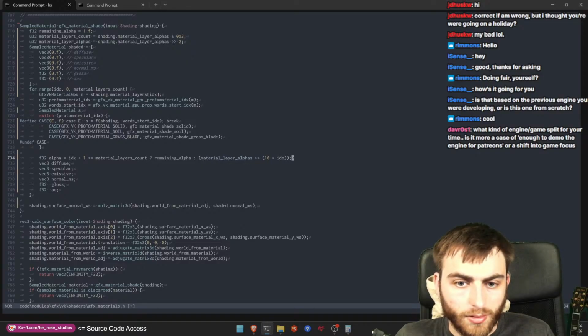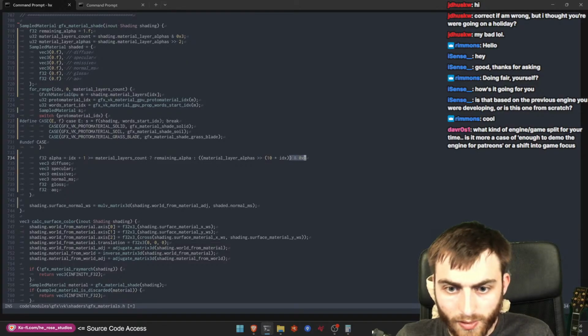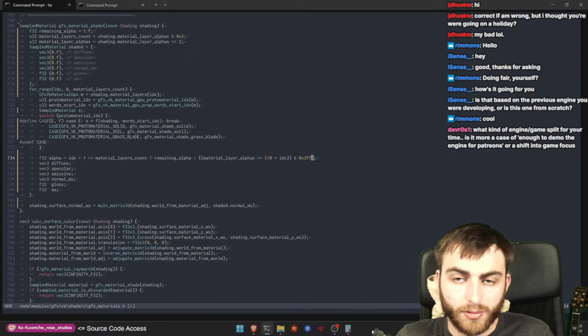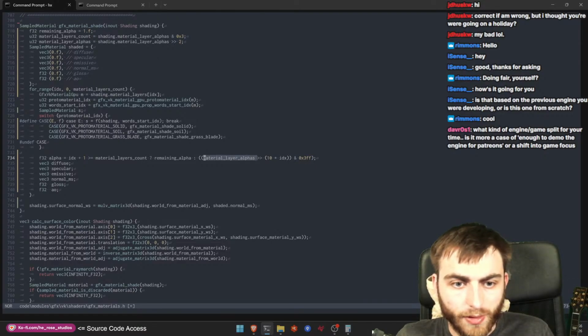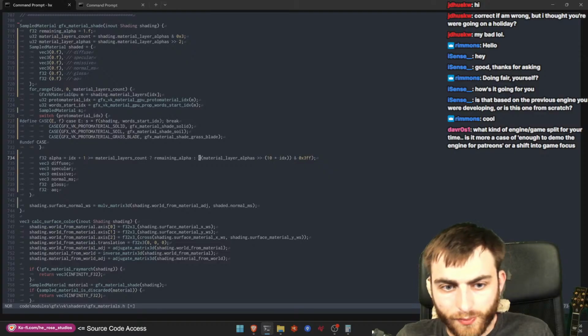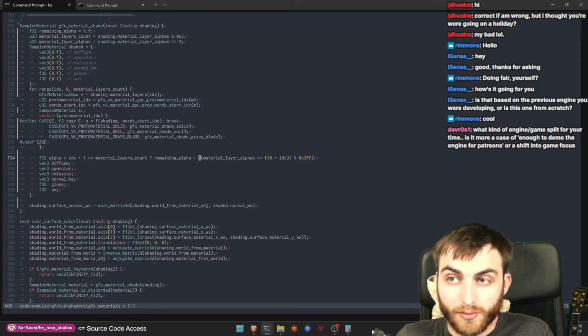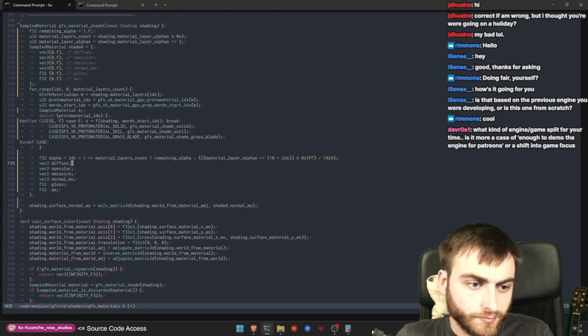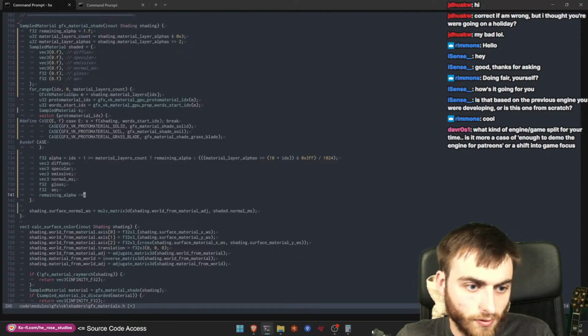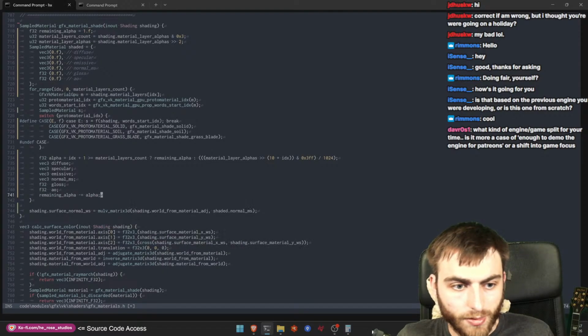Okay. And then we AND it with 10 bits, so it's 3FF, yeah? Cool. And then that obviously needs to be like multiplied by... Sorry. It's 10 bits, isn't it? So divide by 1024. Okay. Then remaining alpha needs to be reduced by alpha. Okay.